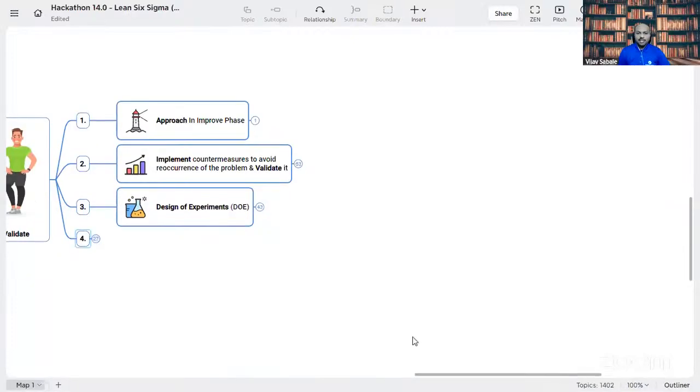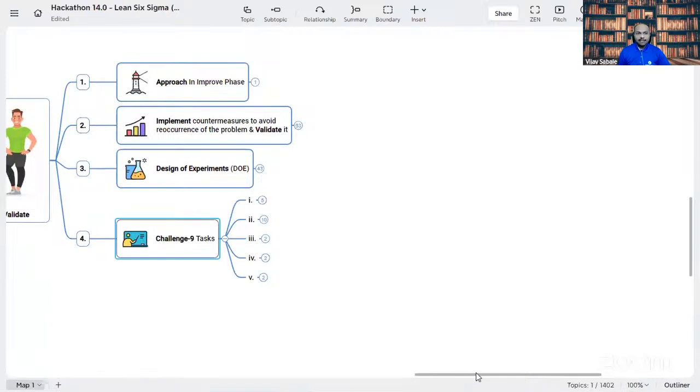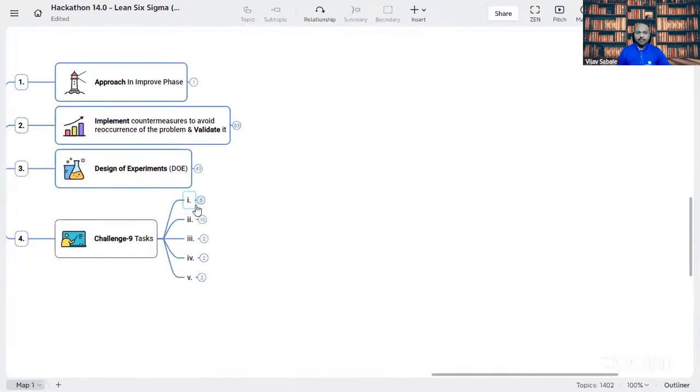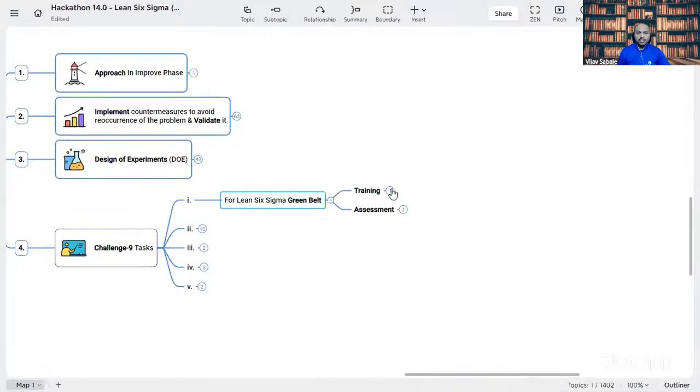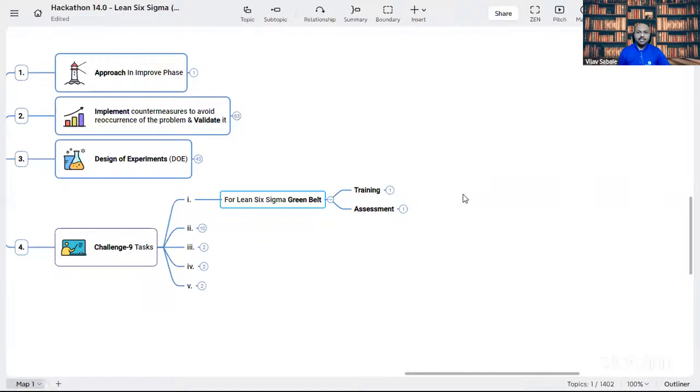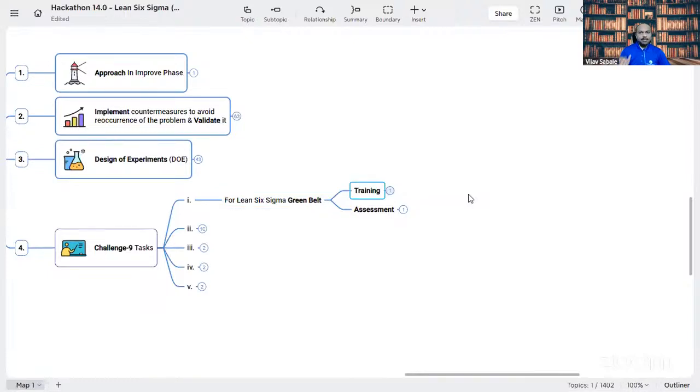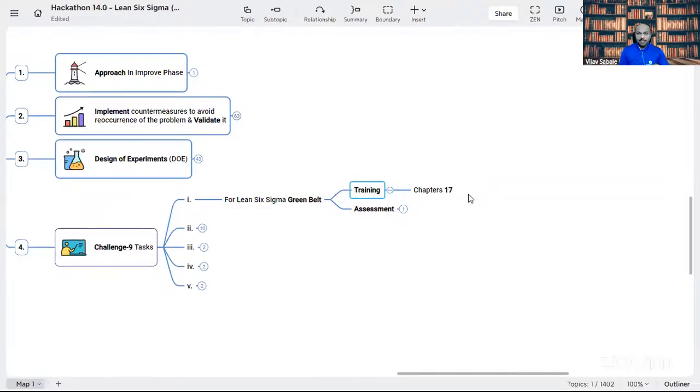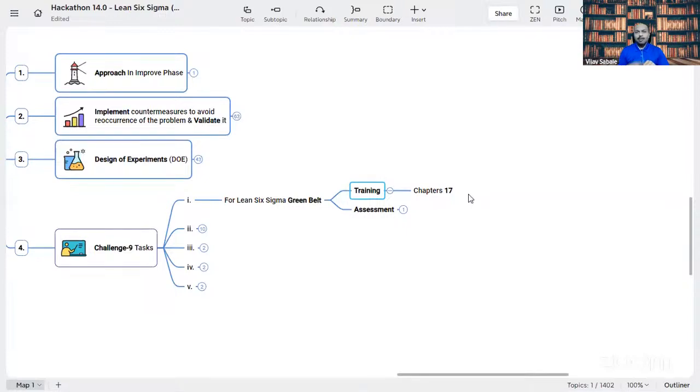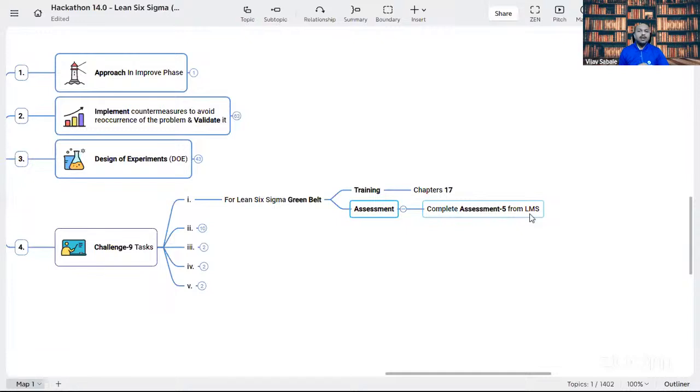As a part of the challenge now, challenge 9, what are the activities that you need to complete? If you are going to join the challenge as a green belt, you need to go for the completion of chapter 17, right? So just visit chapter 17 in our learning management system, understand all the concepts and how we are going to execute it, and complete assessment number 5 from the learning management system, which also consists of two types of assessment, multiple choice questions and situational questions.